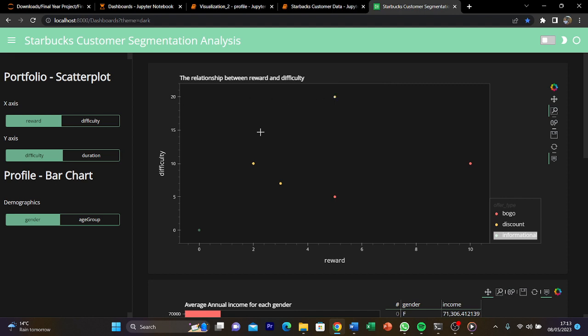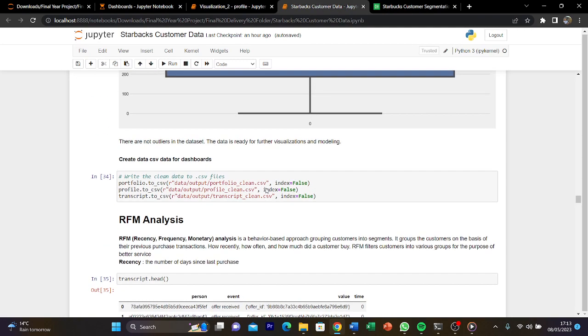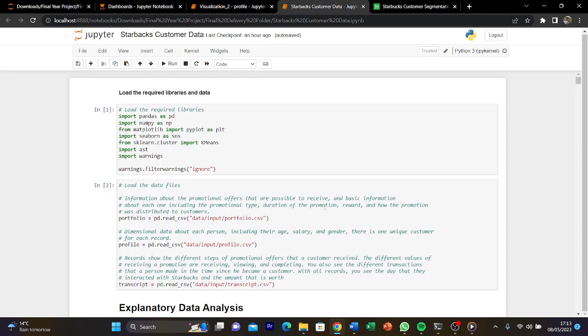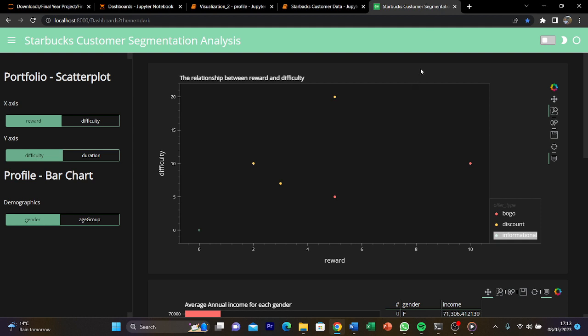What they mean by difficulty is, as shown in my dataset, if we go to the profile dataset, there it is, difficulty. So difficulty can mean how hard it was to reach the customer. Could be by email, mobile, social media, whatever the dataset requires. Back to my dashboard, and last but not least, informational. Informational could be like personal discounts or whatever.